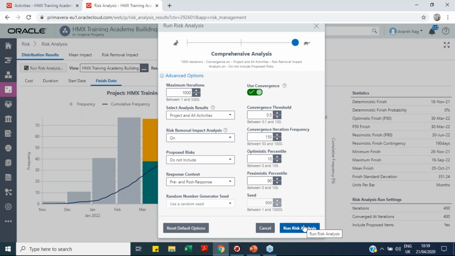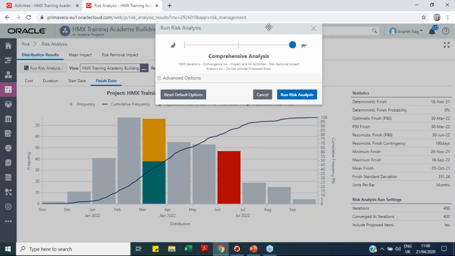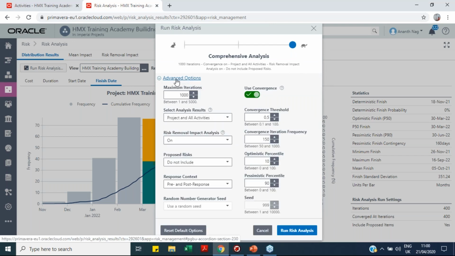Yes, sir. Before running this analysis, we will not have all these graphs. Based on the analysis we perform and the risks we have already registered, these values are calculated. Whenever we do any responses, after the response we update the post-response impacts on the project, on a risk. Once we have updated, we come back and run this risk analysis to see how much impact we have reduced, that is, how close we have come to completing our project in time. You have seen the deterministic finish probability here. The purpose of this exercise is to raise our probability of finishing the project to 100%.